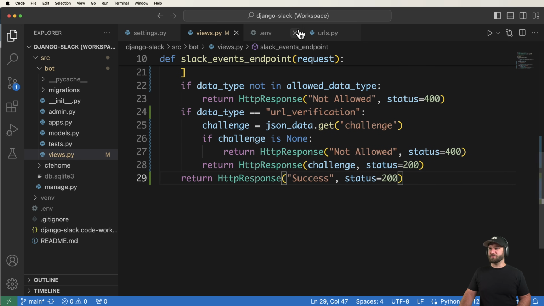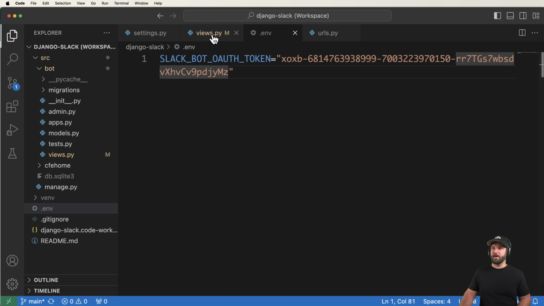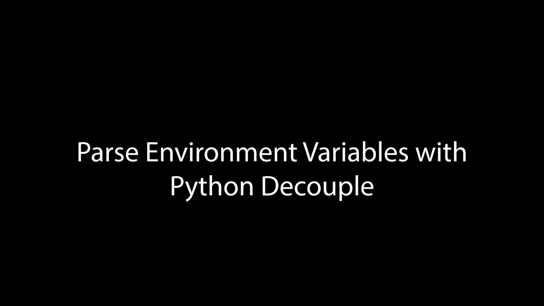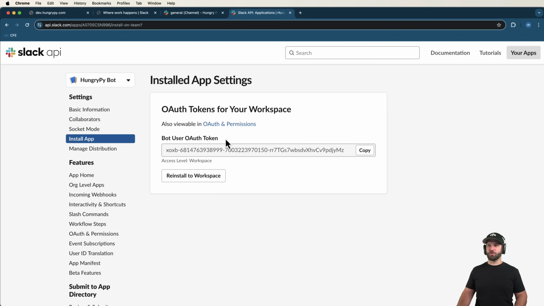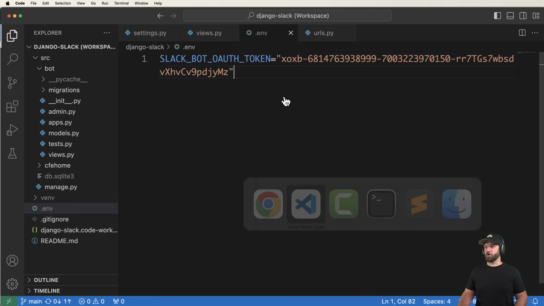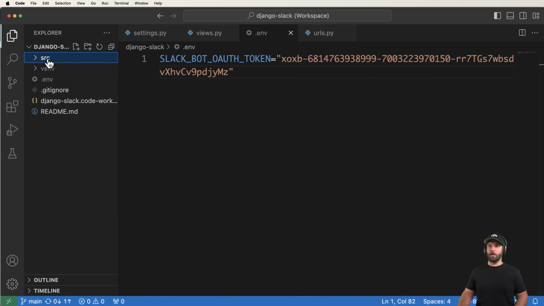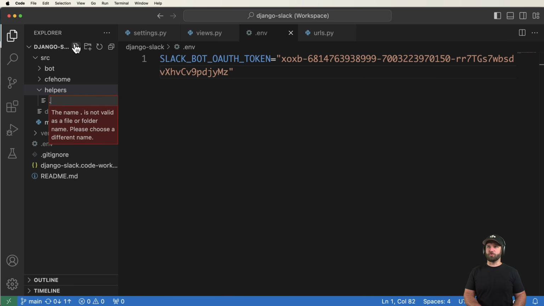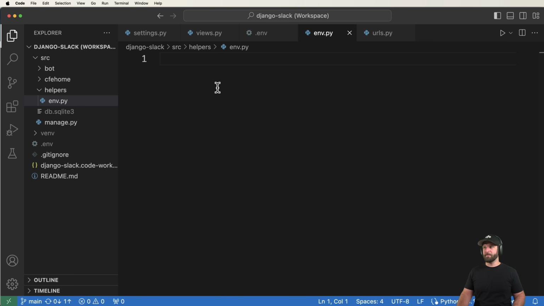But before we can send messages, I want to make sure that I'm loading in my environment variables. So we'll set something up for that. When we installed our app, we got this bot user OAuth token. This is what we need to now load in using a package called Python Decouple. The way I'm going to do this is by inside of my SRC here, I'm going to create a new folder called helpers. Inside of there, I'm going to go ahead and create a env.py file. And I'm going to go ahead and load in some environment variable handlers for this.